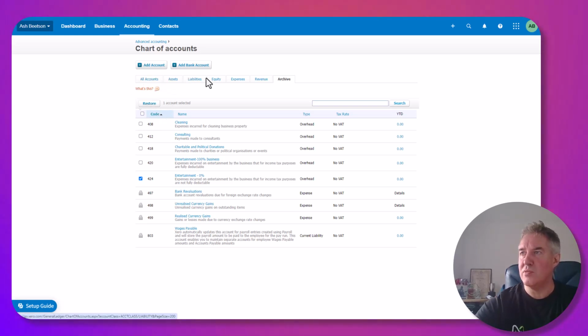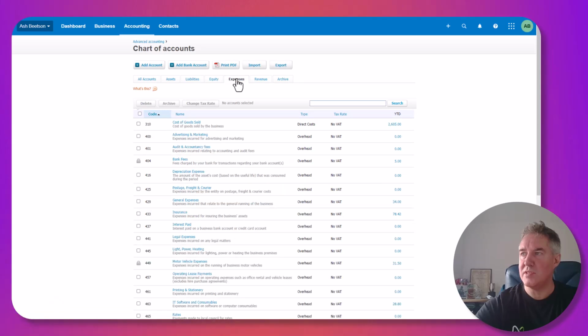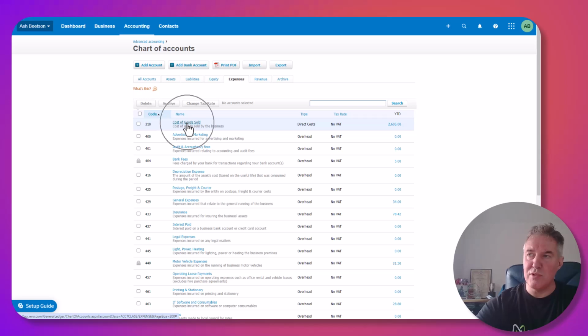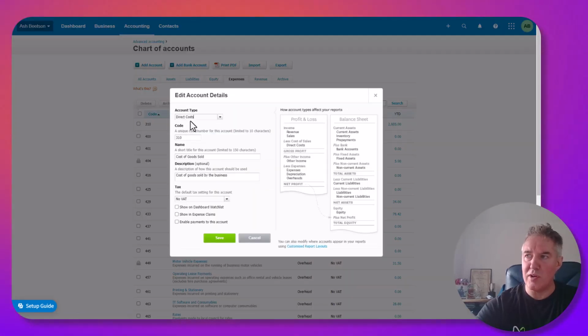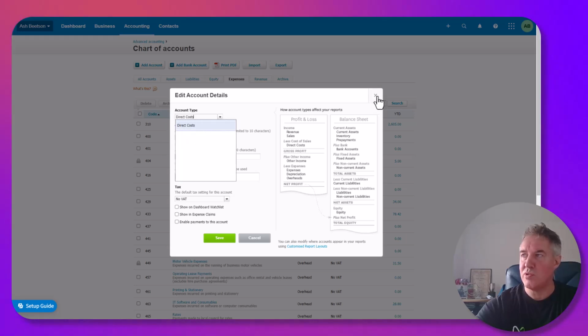So let's come back to my expenses. I can make edits to them just by clicking on the link of the account. For that, I open it up and I can change the name and the account number if I need to make changes. That's pretty simple to do.